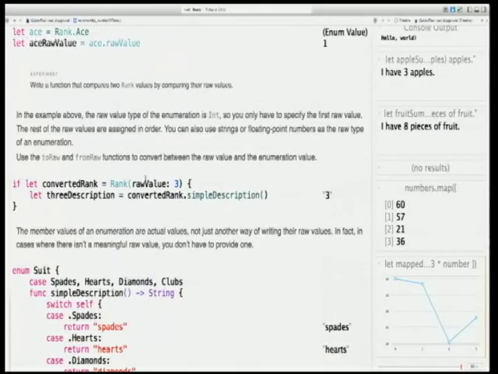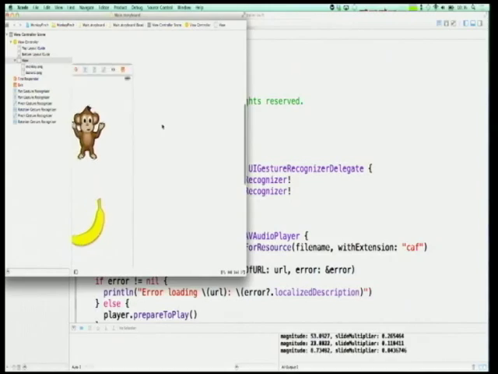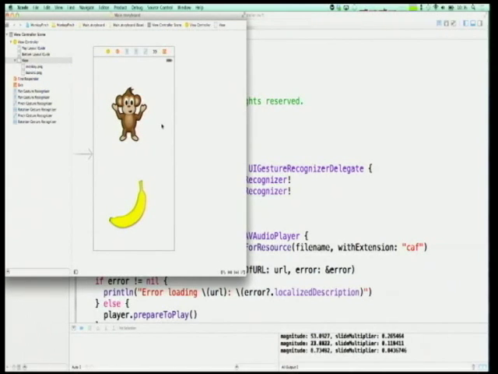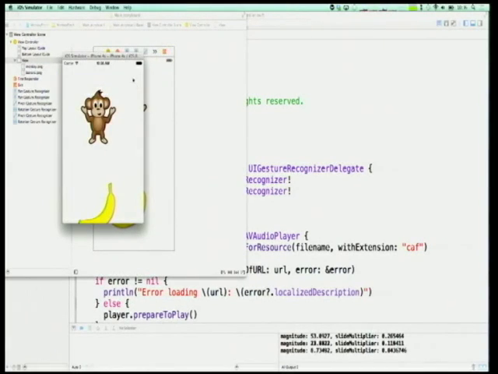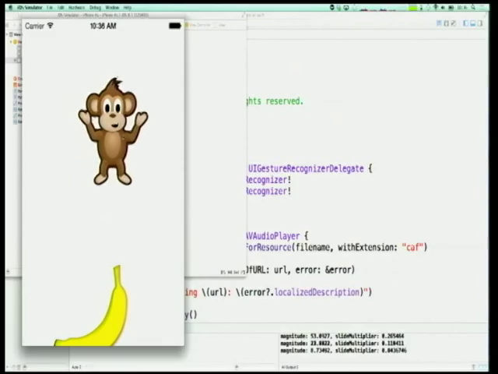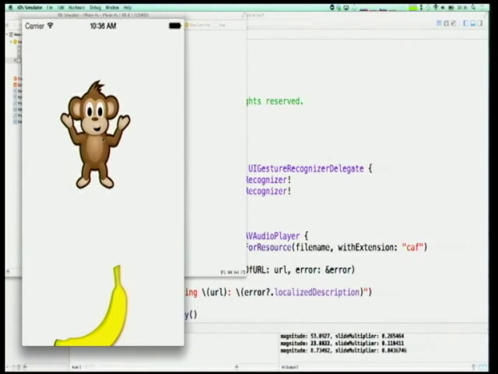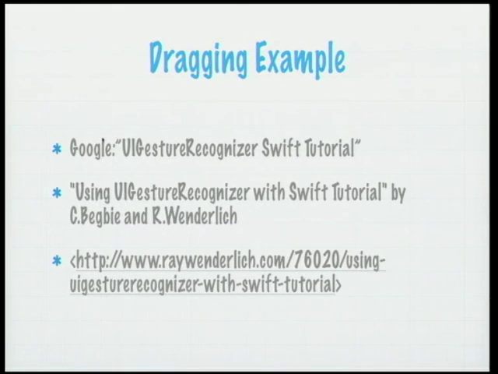So now let's go to code. So what I'm going to show you is a little app called Monkey Pinch. Monkey Pinch is a little Swift app that is a tutorial done by these people. Okay. Before I get there, it's this dragging example. The human Google URL is UI gesture recognizer Swift tutorial. The link is here.